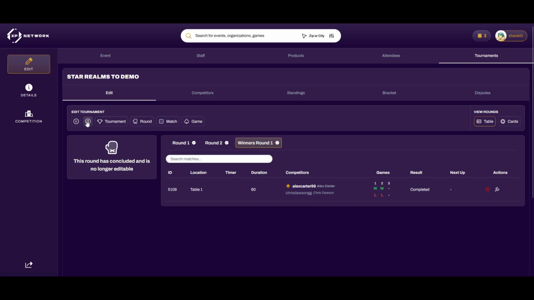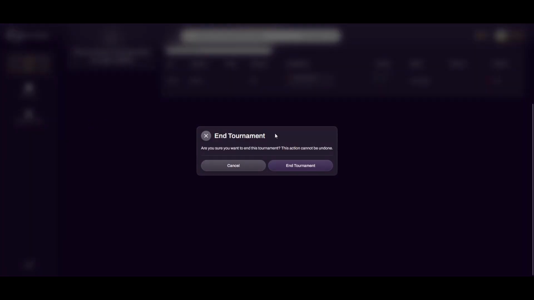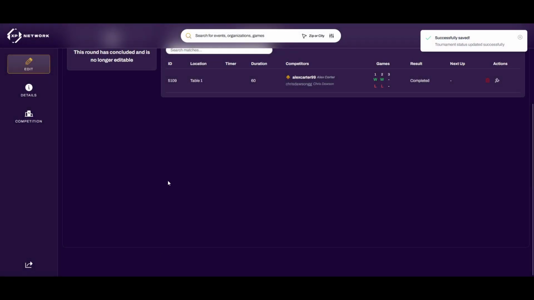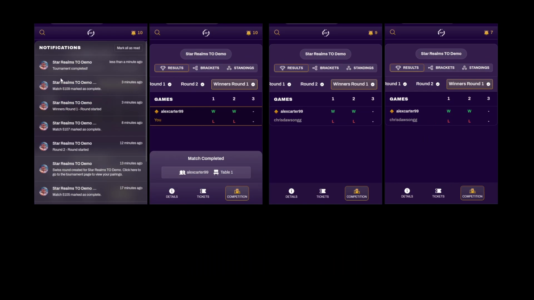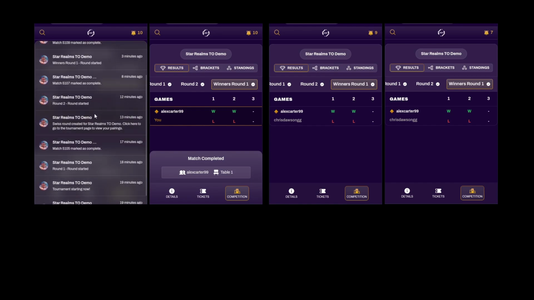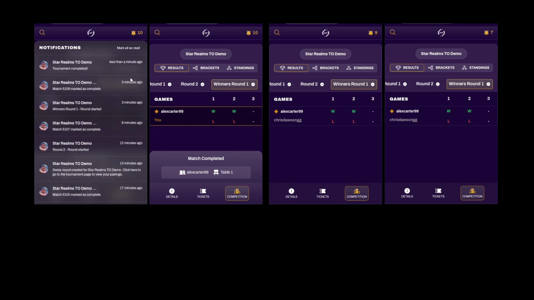After the tournament is done, you can go ahead and click this stop button, and this will officially end the tournament, and that will also send a notification to the players so that they know the tournament is completed. The notification system is very neat. If the player's in the bathroom or they're outside on a smoke break, they can see that the Swiss rounds have been created, and it's like, oh, now it's time to go to the event hall and start playing.